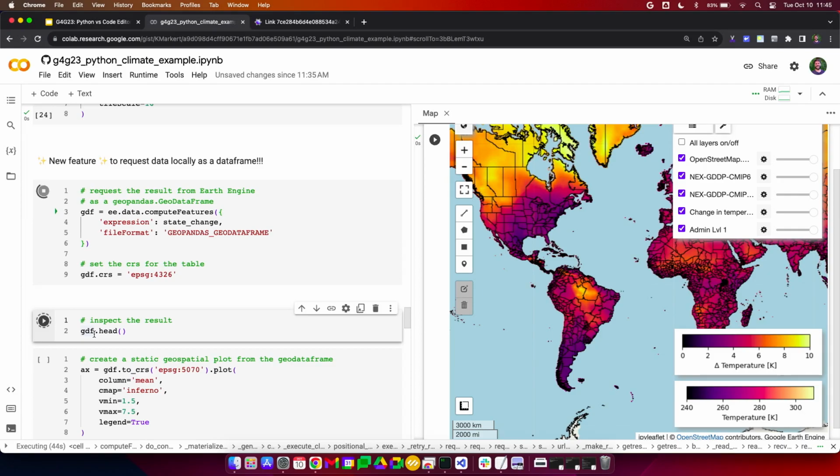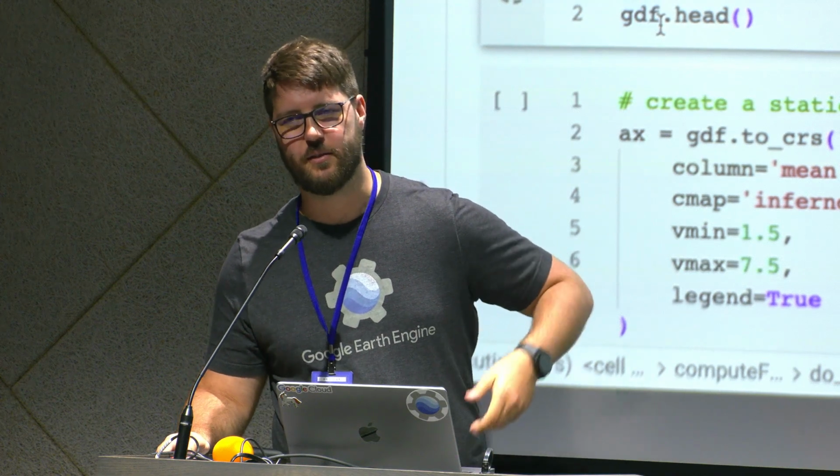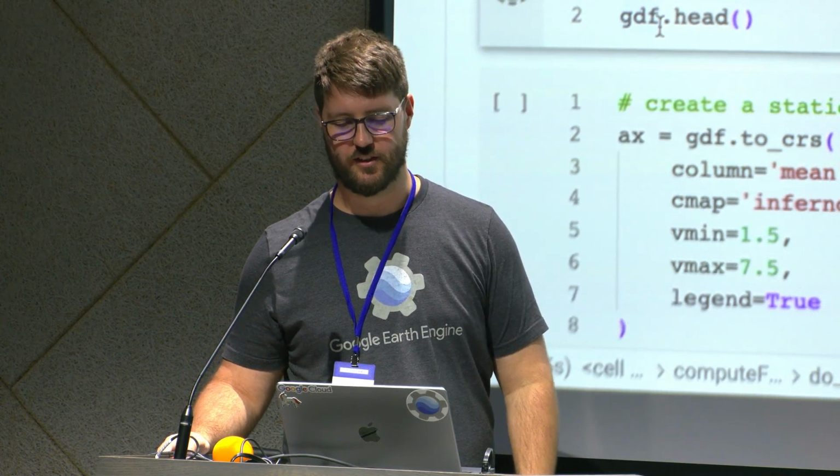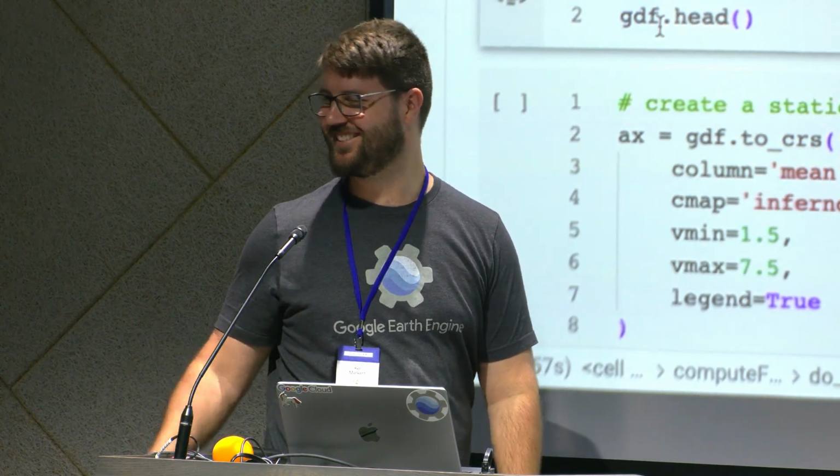So this will take a little bit. I was hoping it would cache, but I blame everybody doing the machine learning session. They're taking all the Earth Engine compute. Just kidding.